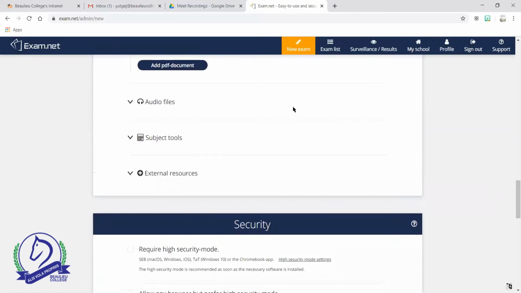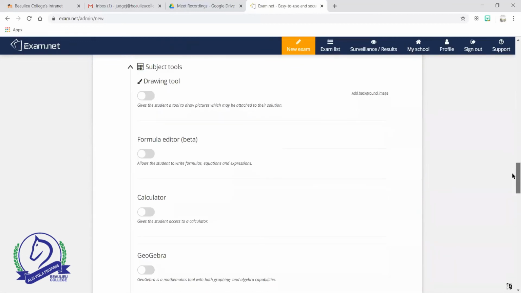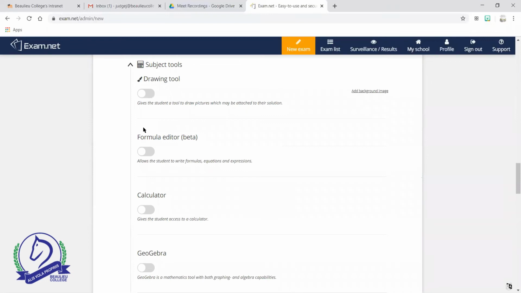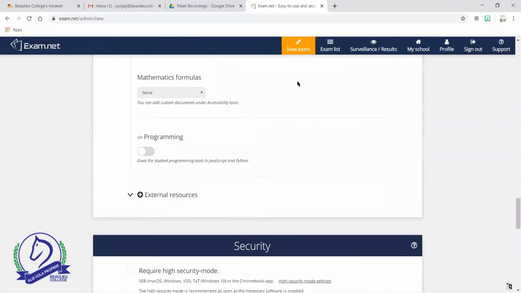Then we have audio files in case you need to upload an audio file. Okay, then we have various subject tools. I think this will be quite useful for the maths and sciences. We have a drawing tool, a formula tool, a calculator. And so if you say, yes, they can use a calculator, there's a little calculator and they can actually use that in their exam. Okay. Formulas, programming, the whole lot.